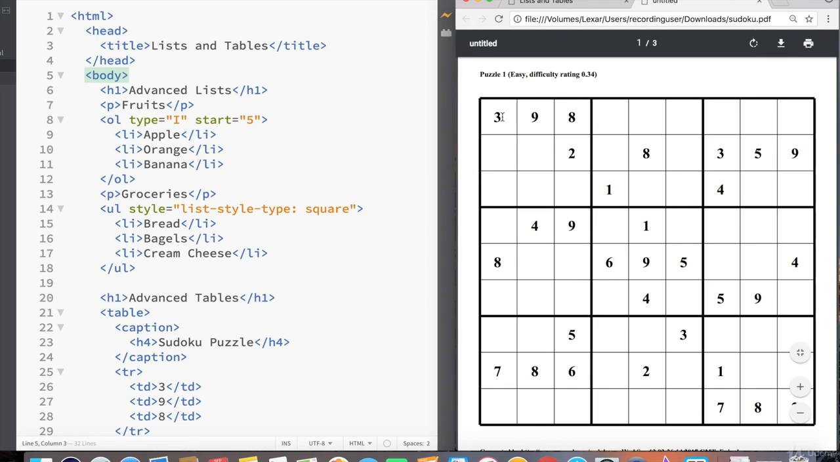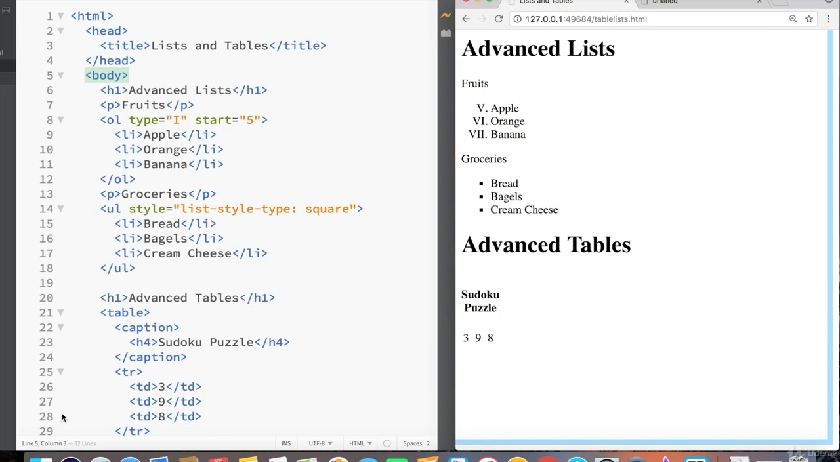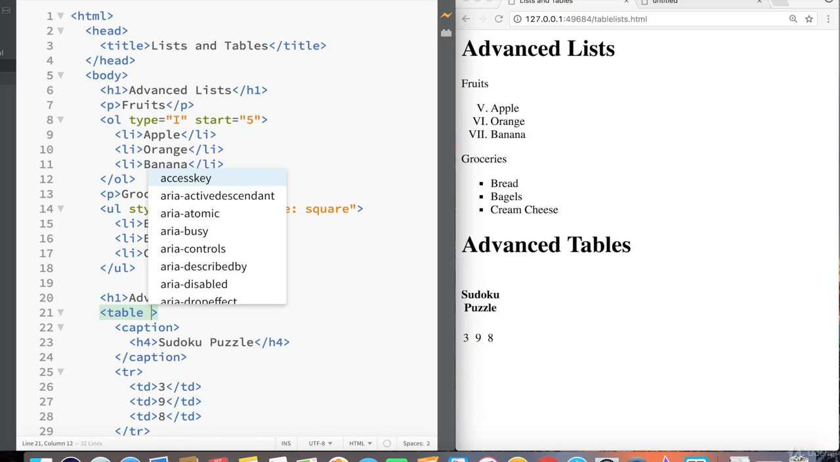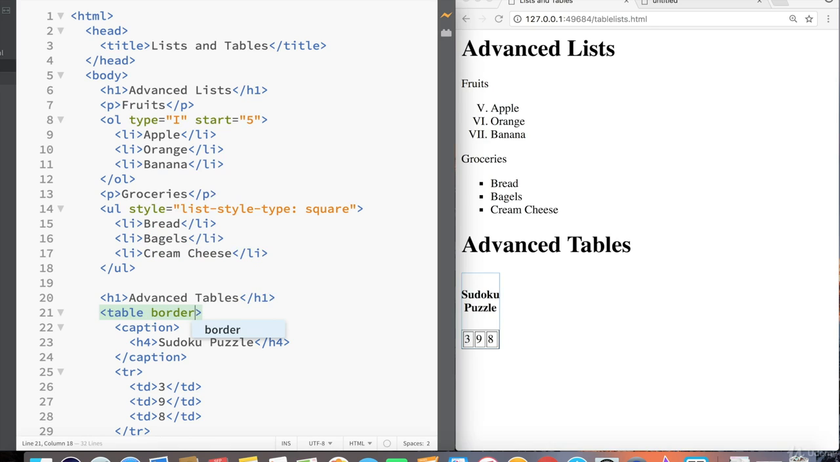Notice, though, there are some slightly better separators in between the 3, 9, and 8 in our Sudoku puzzle, and we can add this to our table by going up to the table tag and right afterwards adding a border property. Border equals string, so double quotes, and let's just give it a border of 1 for now. Actually, let's make it a little bit darker. Let's give it a border of 2.